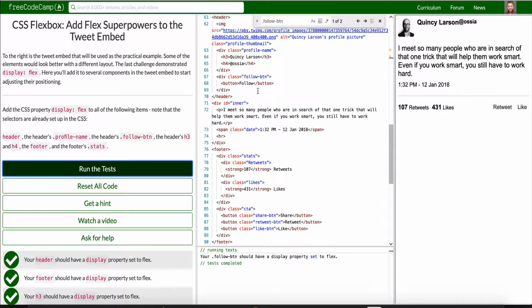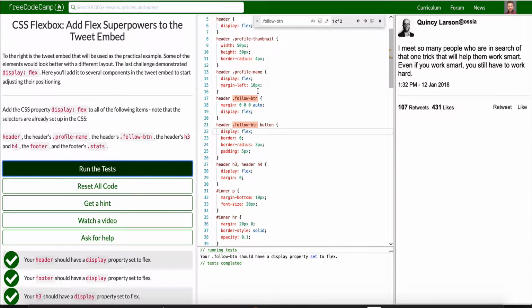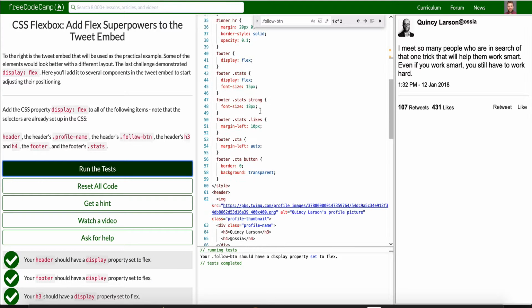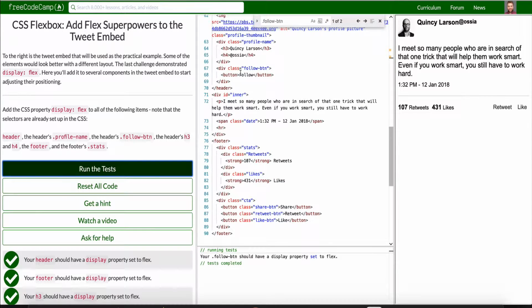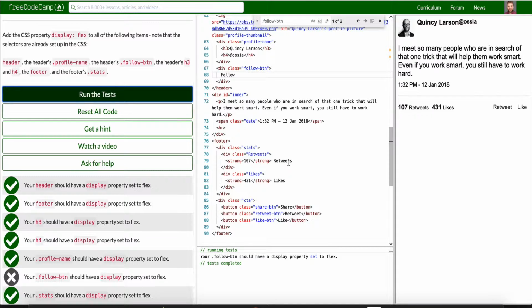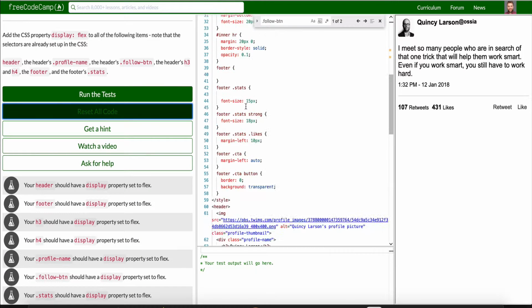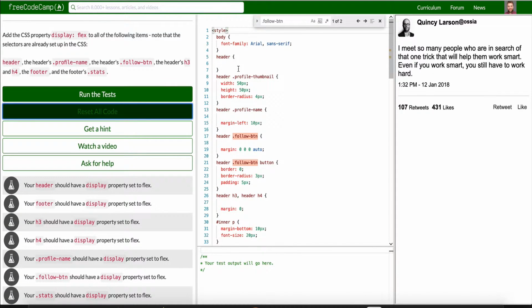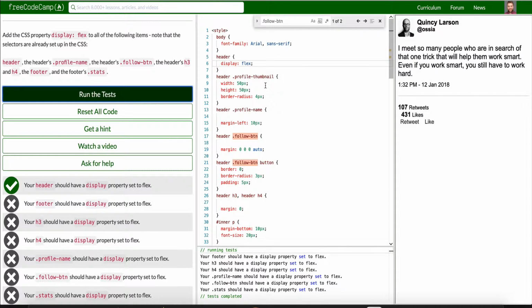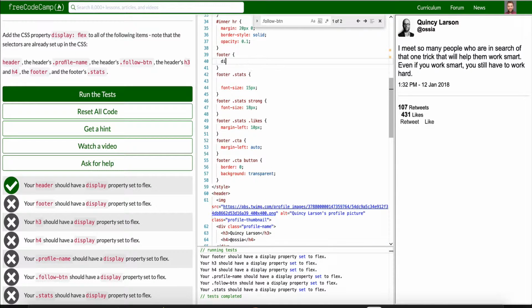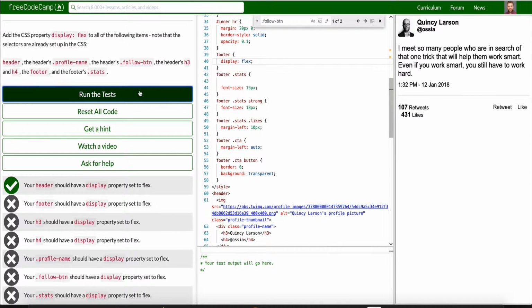Where is it? Follow button, and I guess we can just add the button. Let me just see why it's not. Let me see why real quick. Run that. Follow button should have a display property set to flex. Let me just reset this real quick and do this. So header, display flex. I'm just going to do them one at a time. Okay. Footer, display flex. I don't know why. I think it's sensitive for some reason.